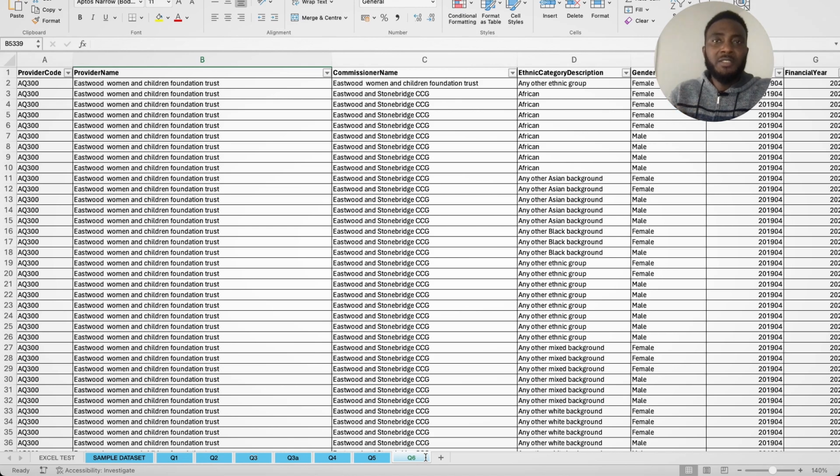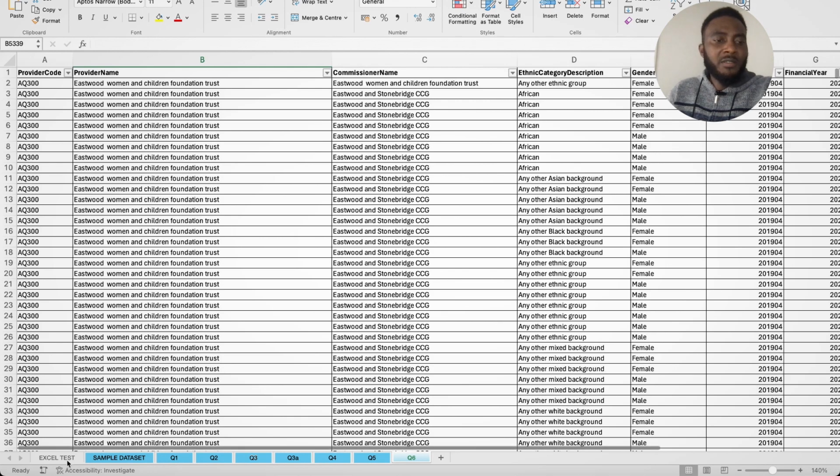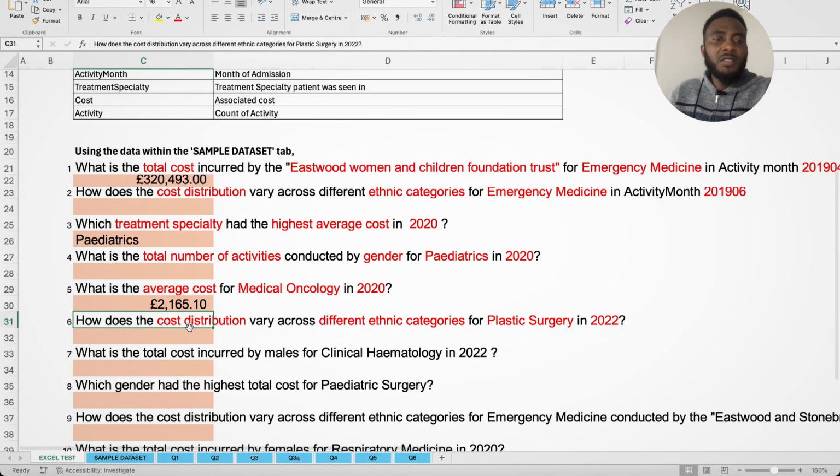There'll be a link in the description below, so you can download this data set, play around with it and do your own analysis for that test. So Q6, we are looking for the cost distribution across different ethnic categories for plastic surgery in 2020.